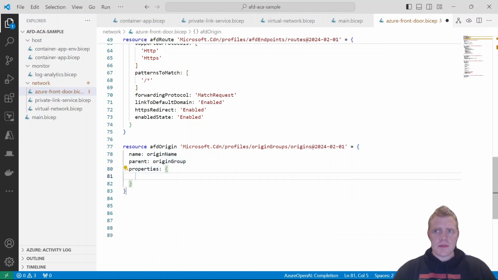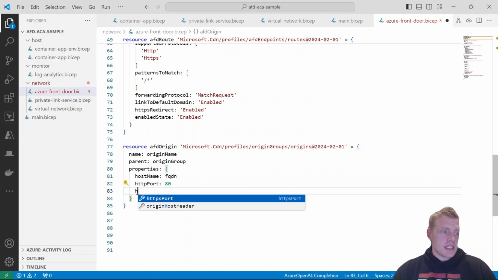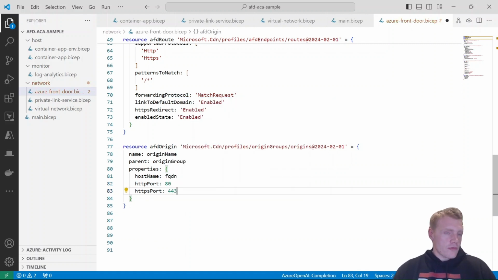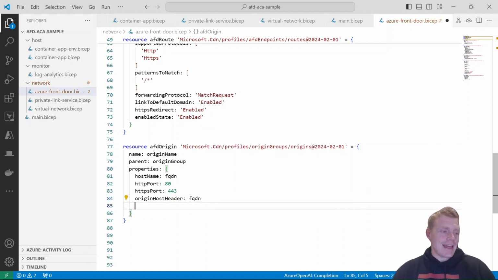And then for the properties, for our host name, I'm passing in the fully qualified domain name from my container app. So when we actually use this module, we will use the fully qualified domain name for my container app that I want to connect to through front door. I'll set the HTTP port to 80, the HTTPS port to 443. The origin host header, again, will be the fully qualified domain name for my container app. Priority, this will be 1, the weight 1000. I will enable this by actually putting enabled, not disabled.